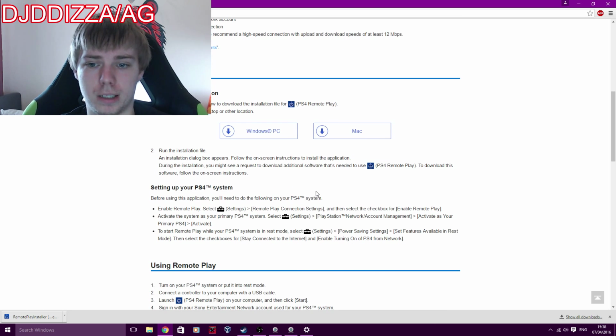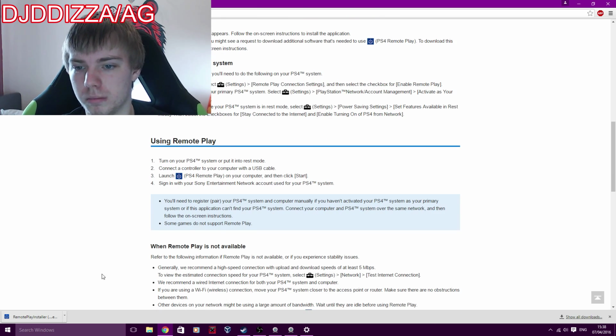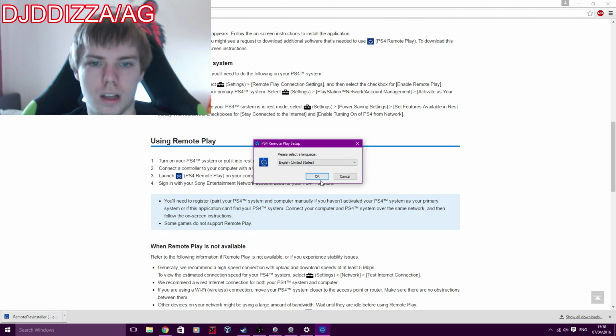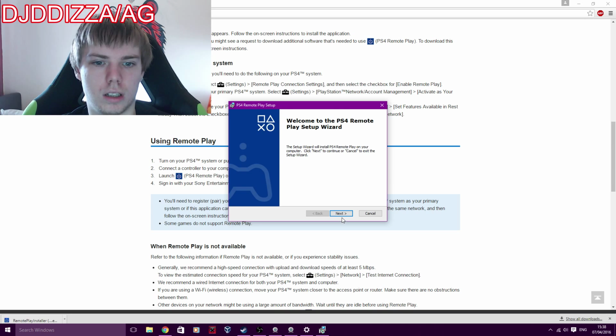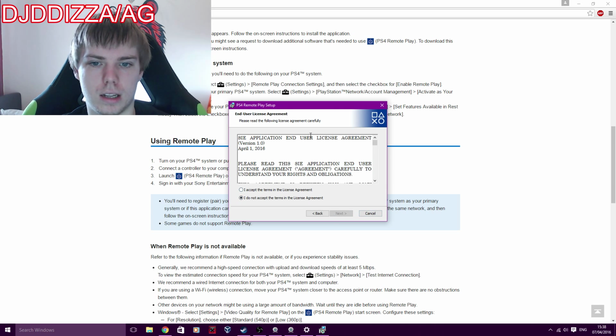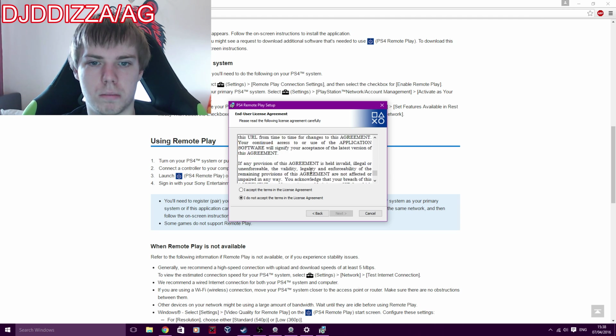Setting up the PS4, you'll basically just need to enable remote play. I think with the new update, it's done by default. So, dead simple, dead easy. So what we do, we set it up, install, go through all the basics except that. Just slow the video down if you want to read that, because this is the biggest lie ever told.